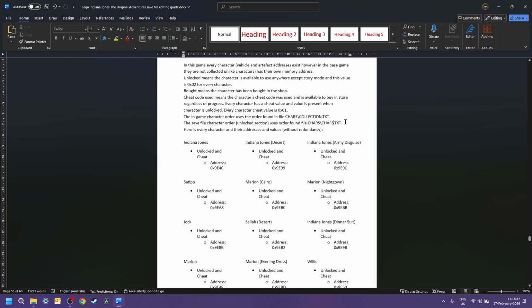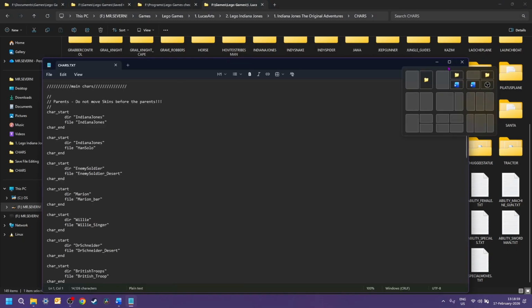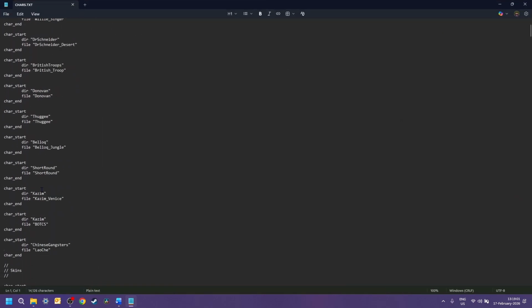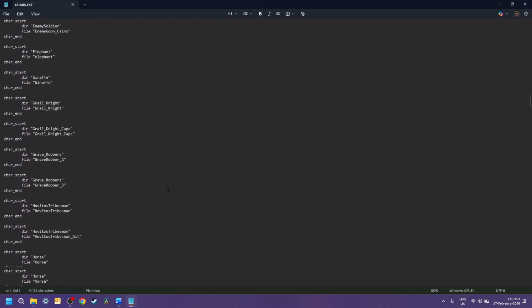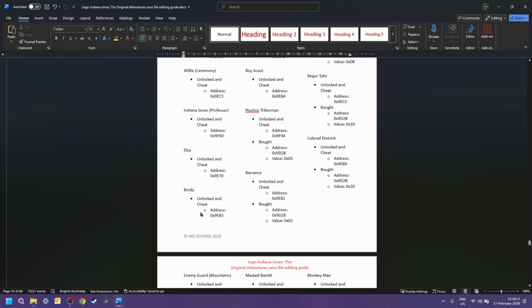And then in the save file, the order that the characters are internally stored in the save file uses the order of chars.txt and the chars folder. So it uses this order, and these two files are present in the complete saga, and the same rules apply there.